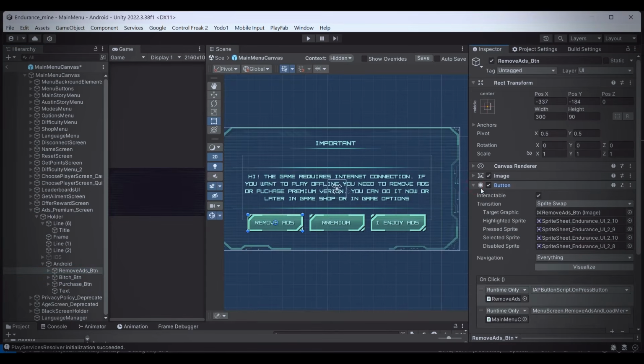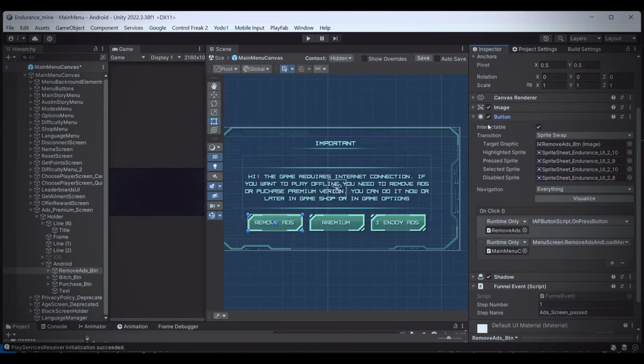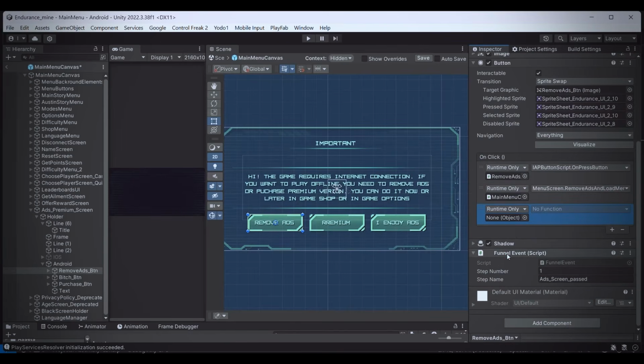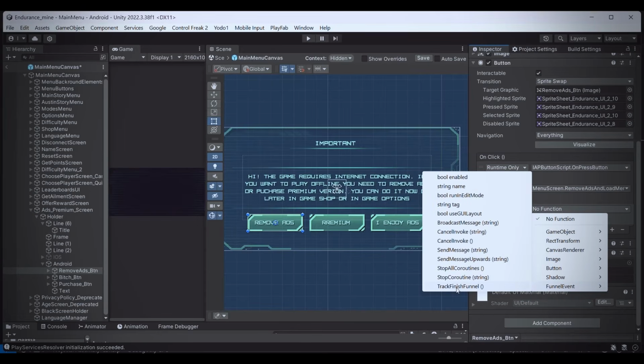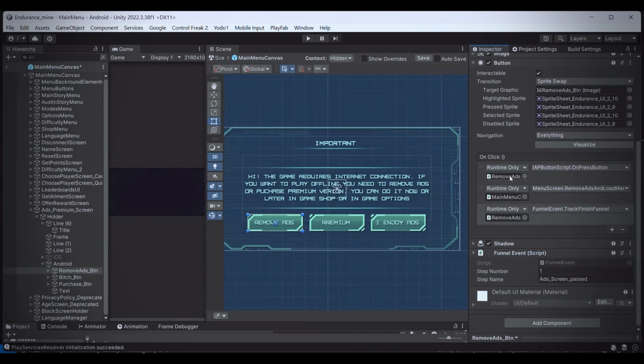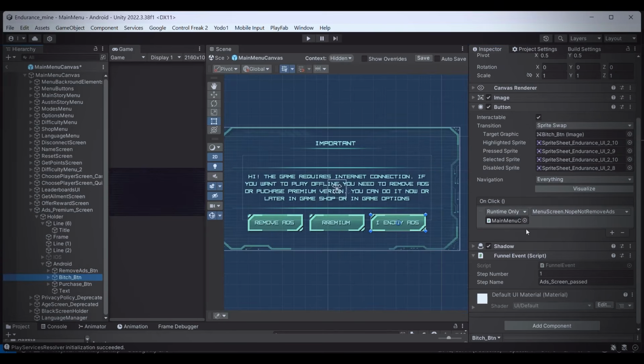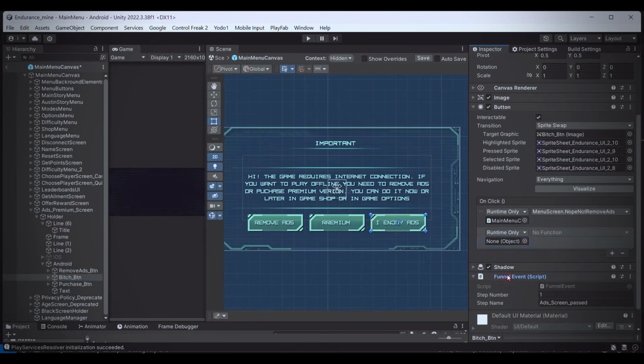Then we need to call those functions. Here in the button we have the On Click Unity event. So let's drag this funnel event here, and choose track finish funnel. This way, whenever the user presses this button, this event from this script is getting called, and it's gonna send these parameters to GameAnalytics. And let's do the same for the rest of the buttons. Okay, and the last one.